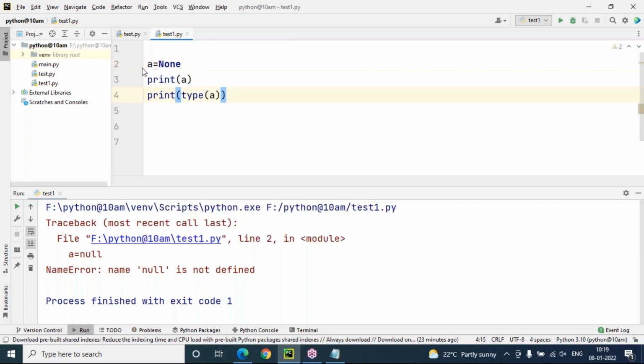When your variable doesn't have any value, for example, you don't want to assign a value to the variable initially, you can say none. Then later, if you want to assign a value, you can remove this none and happily just assign whatever value you want.